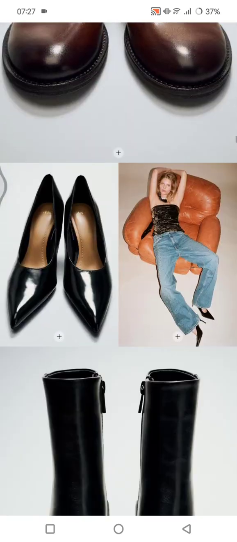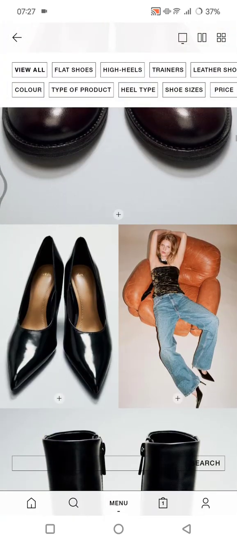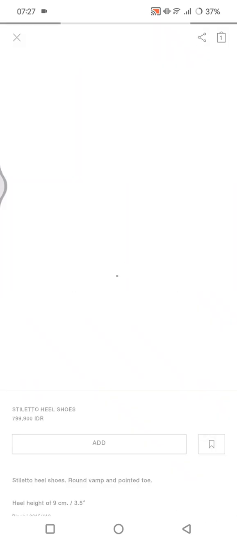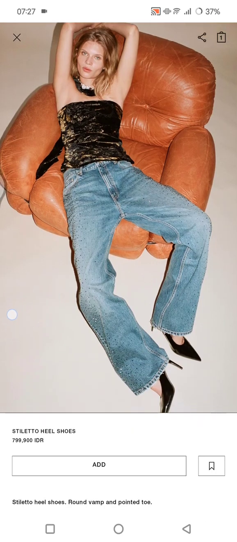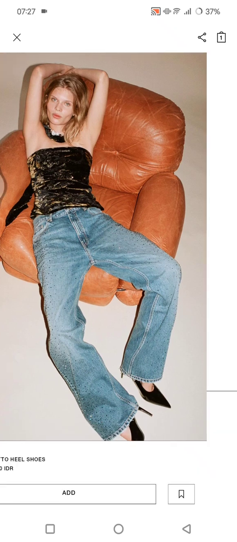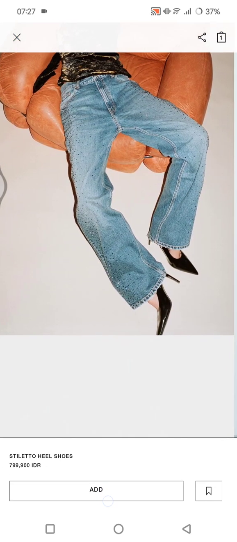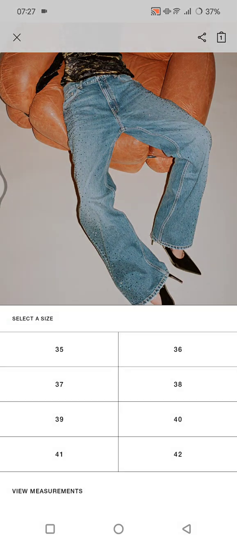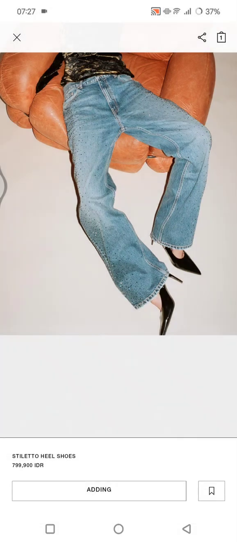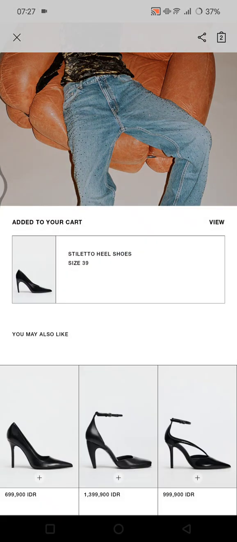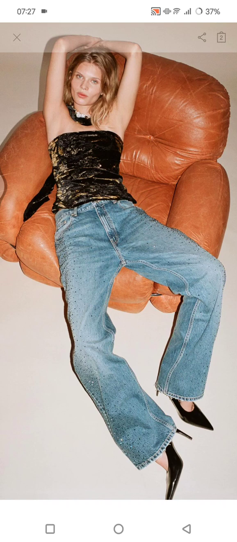And if you like one of them, you can just choose. You can click on the item that you want to buy. So here is the shoe that I selected before. Now you can just tap on add in here to start placing an order, and then select your size if it's a shoe. For example, I'm going to go with 39, and then you can go to your cart by clicking on the view in here.